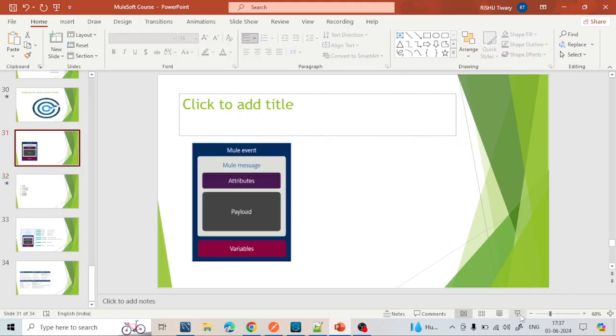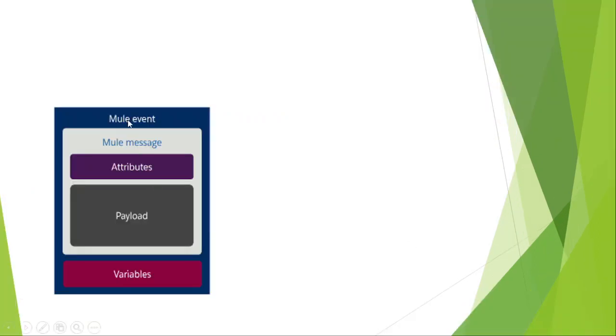A Mule message consists of a Mule event. What is a Mule event? Any data coming from the client, or sent by the client, is called a Mule event. This consists of a Mule message and the variables. Inside the Mule message we have the attributes and the payload. Attributes are either a query parameter, a URI parameter, or some header value, and the payload is the main message that we are going to process.